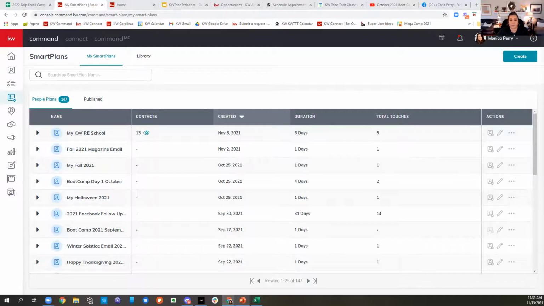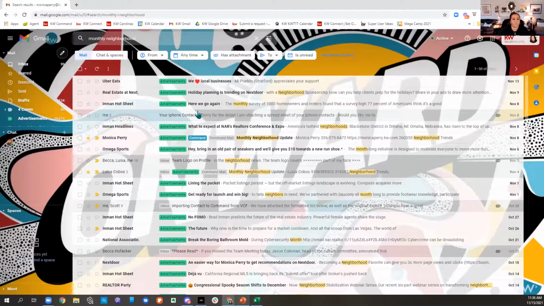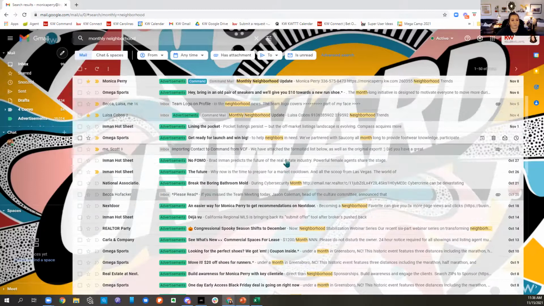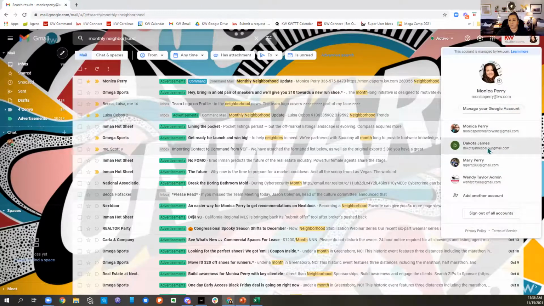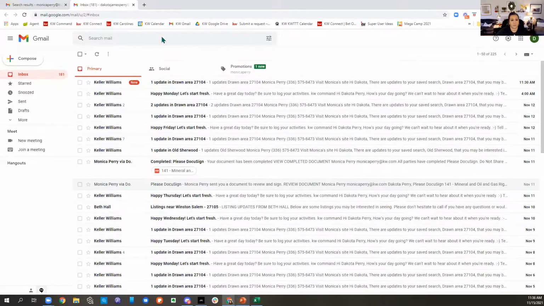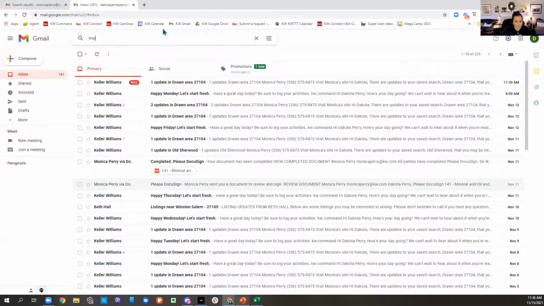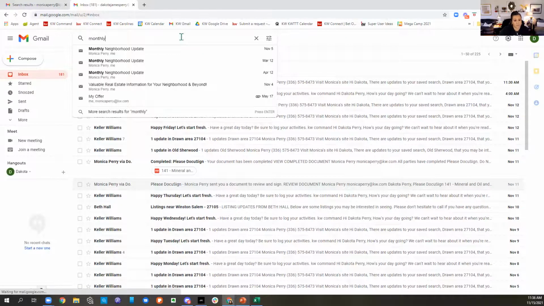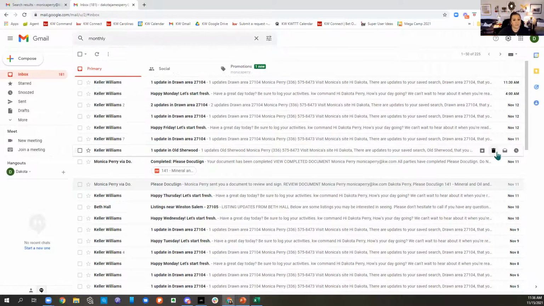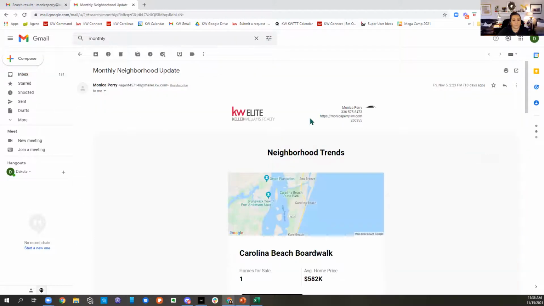Here we go. Okay. So when you put somebody on the monthly neighborhood nurture, you do have to make sure that you have a neighborhood established for the contact, right? That's the most important piece. And when you do, and then you add them to the smart plan, they're going to get an email that looks like this, okay?